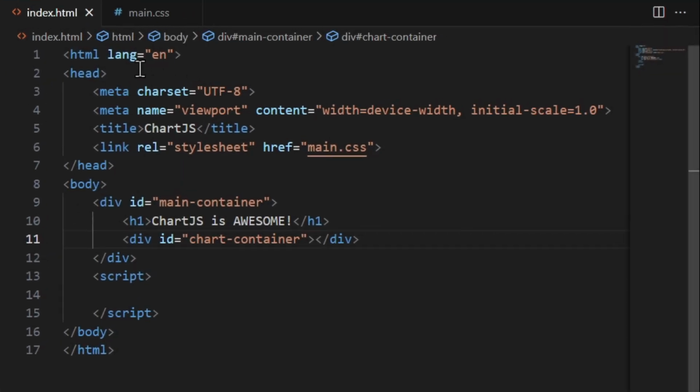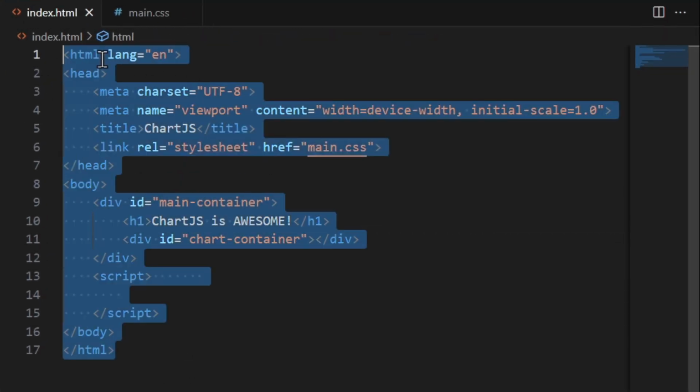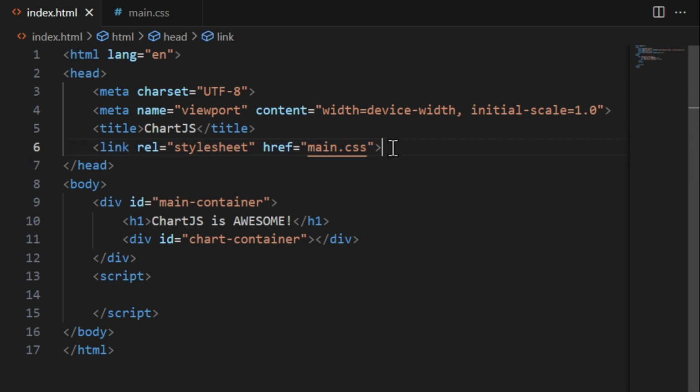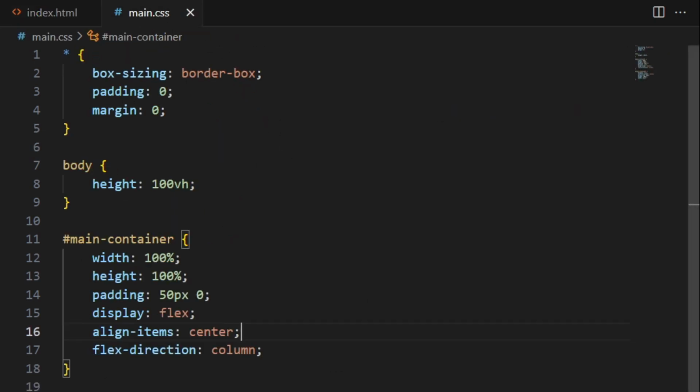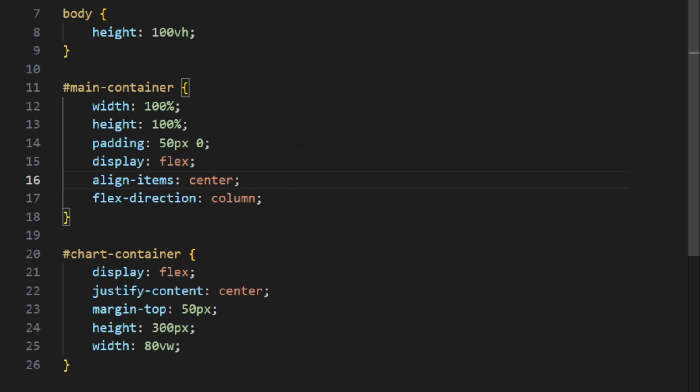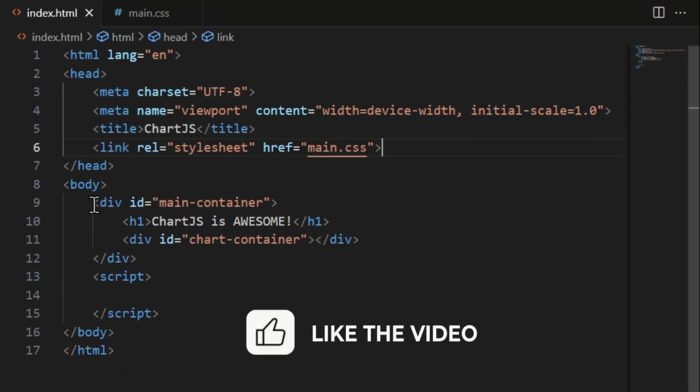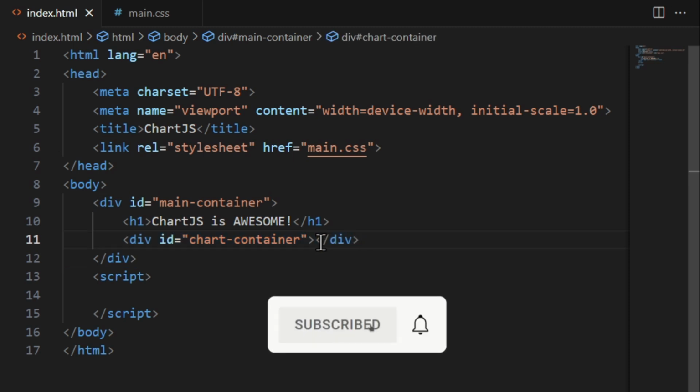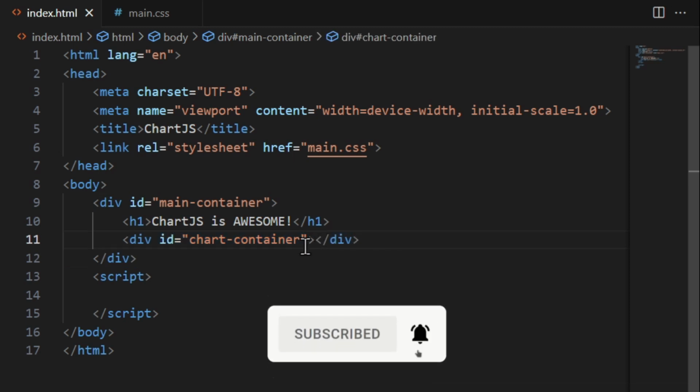Okay, so this is the basic HTML, right? I've linked the main.css file and this is what's in it. Then here I've got the main container with this title and this container here, which is the container where we're going to place our chart.